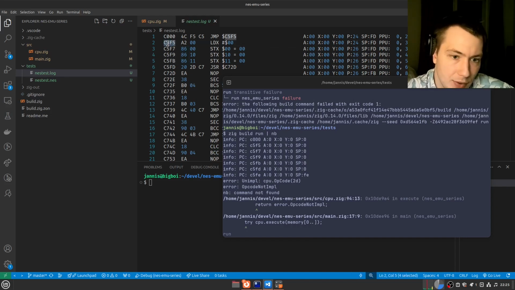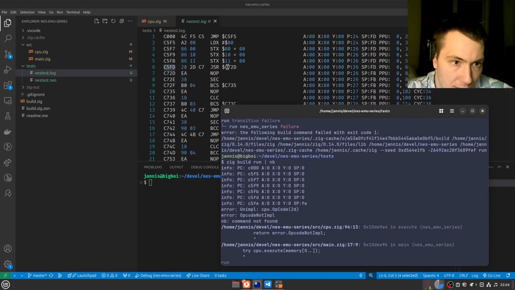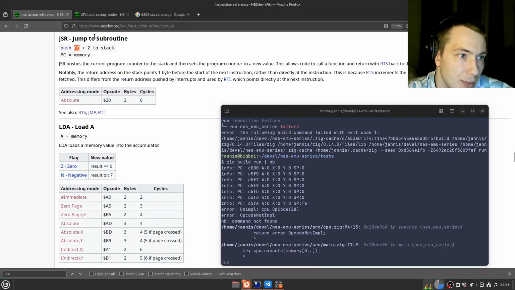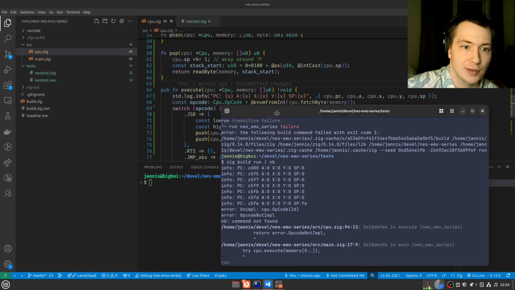Okay, so this. Okay, does this, then it's C5. That's so cool. These just work. FD. So it should jump to the subroutine. JSR, jump subroutine. Okay, because I didn't finish implementing this, I only pushed PC to the stack. I got a little bit ahead of myself.